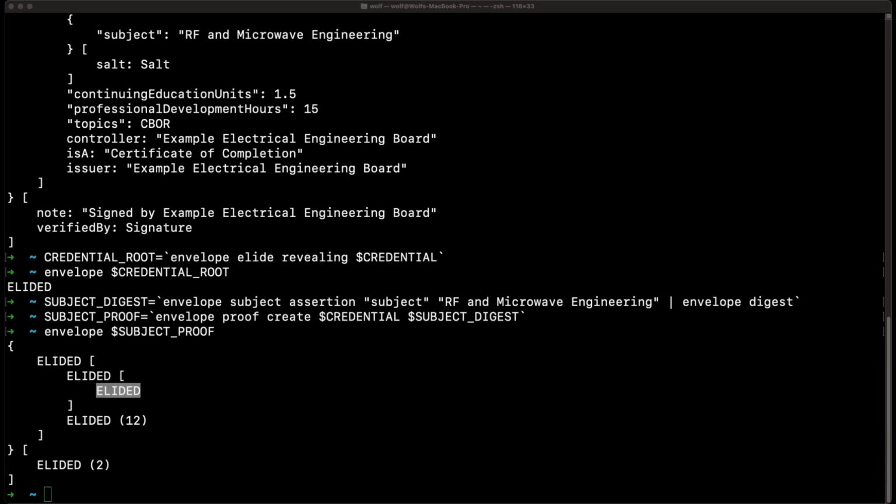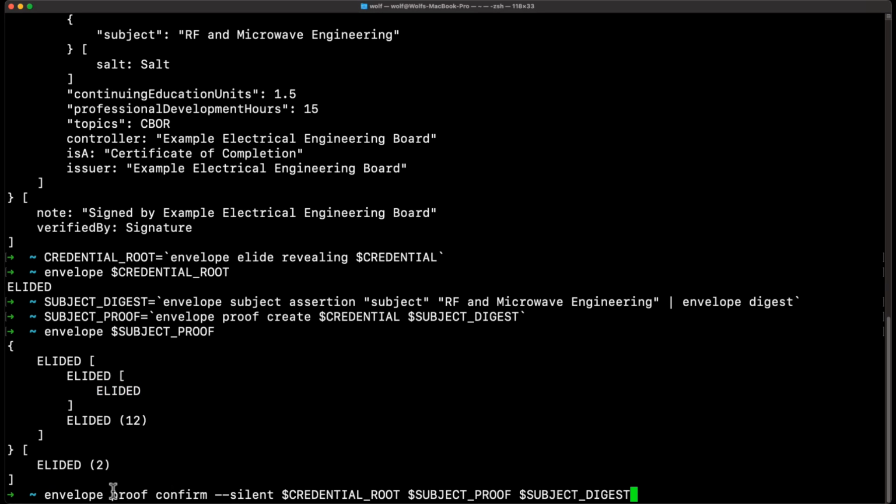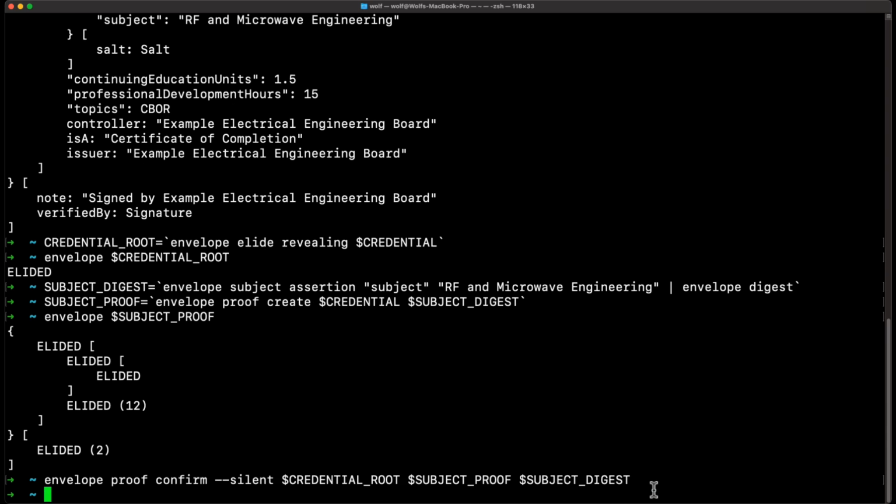So now the third party is going to use the proof, envelope proof confirm, silent, with just the credential root, the completely elided envelope, and the proof. We're going to prove that it contains the subject digest. And that means it succeeded.